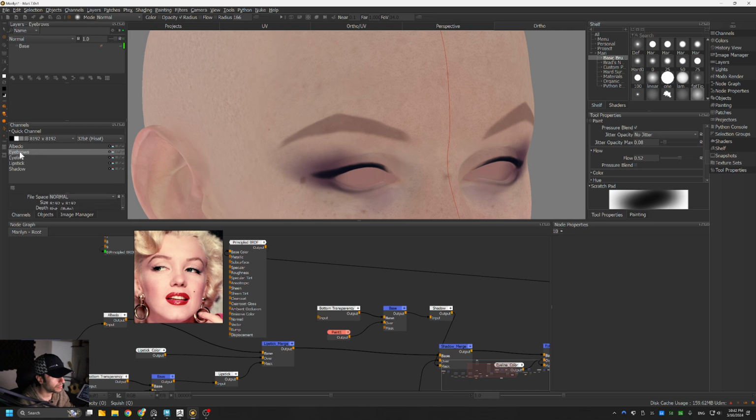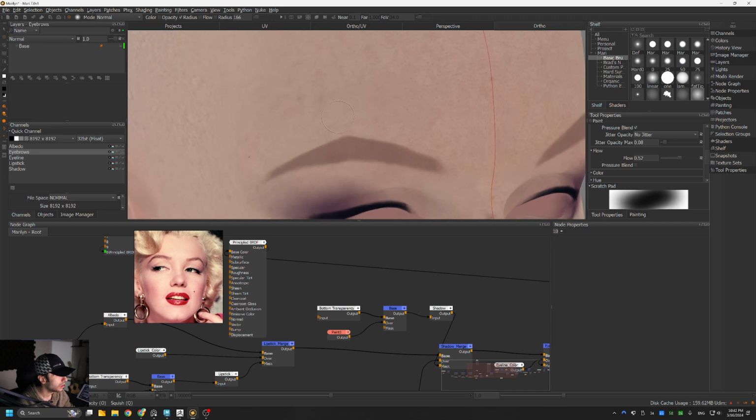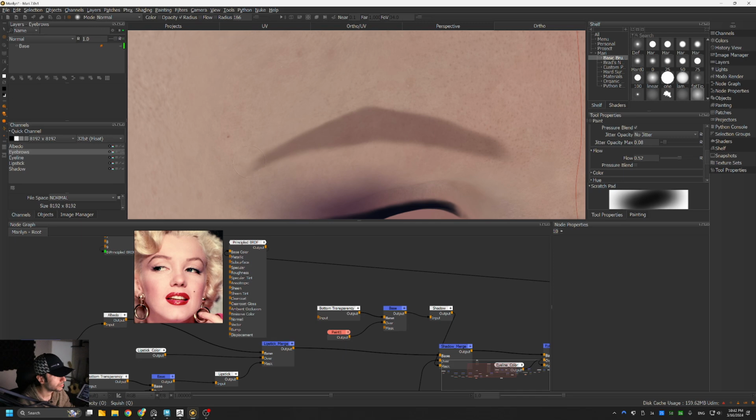And I have one layer for eyebrows. Just a filler for the makeup.